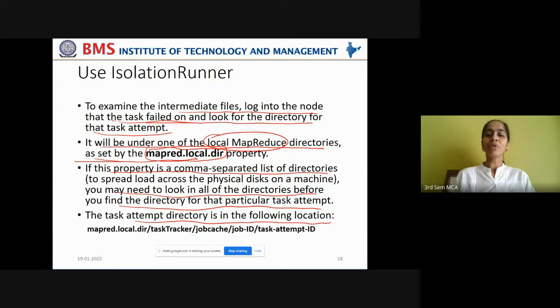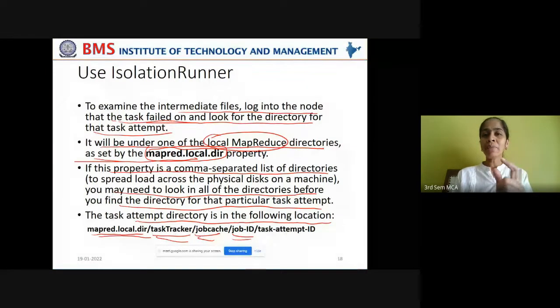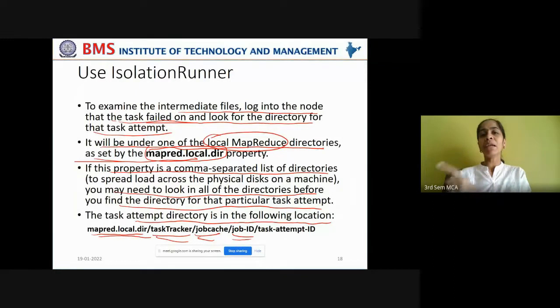If you want to find out where exactly the task attempt directory is available, you can see the directory structure like this. This would be the directory structure where you can find the task attempts directory. mapreduce.local.dir. Under that you may have a taskTracker subdirectory. Under that you may have a jobcache subdirectory. Under that you will have a job ID under which the task attempt has been made and it has failed. So it will have the task attempt ID. Whether it has failed or succeeded, you can go into it and examine the reasons for its successful execution or the reasons for its failure, right?